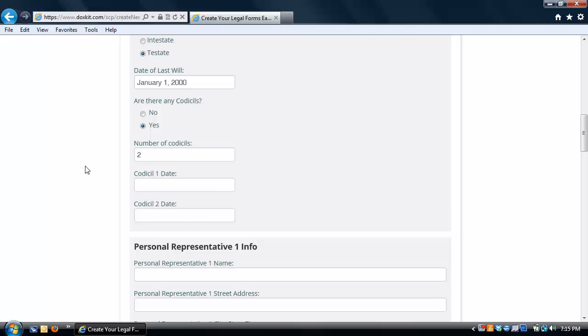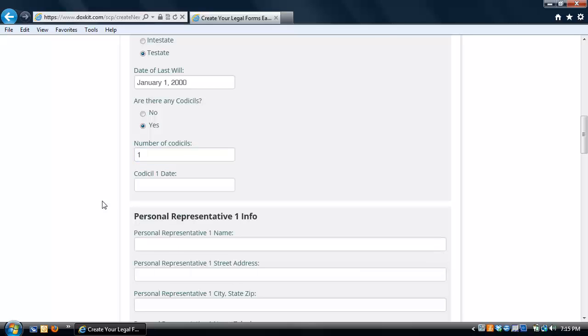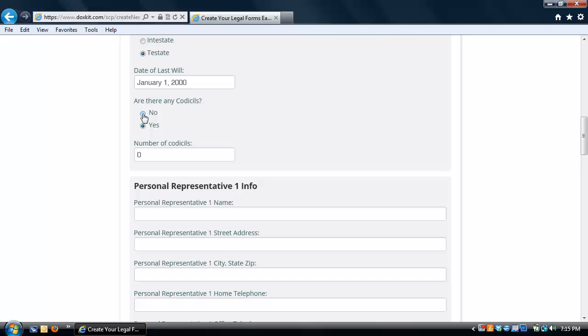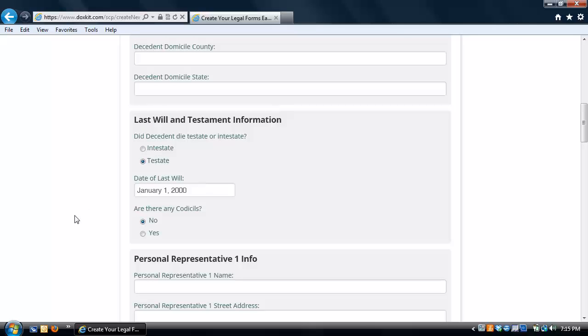And click out. Now I have 2 more text fields to go ahead and put the dates for the codicils. If I meant to put 3, I could just change that and put 3, click out, and now I have 3 text boxes. If I really meant to put 1, I could put 1, and now I have 1 text box right here. For this estate, let's just put it back to 0, and then go back to no here. Okay, and we'll just go with the last will of January 1st, 2000.